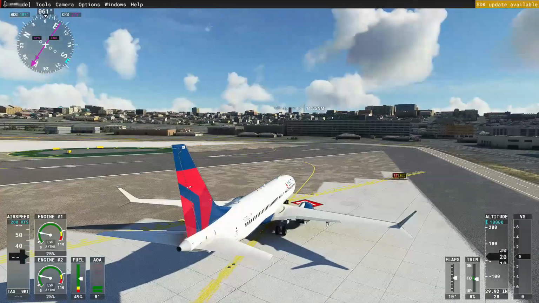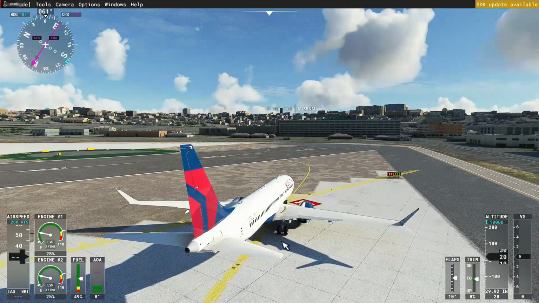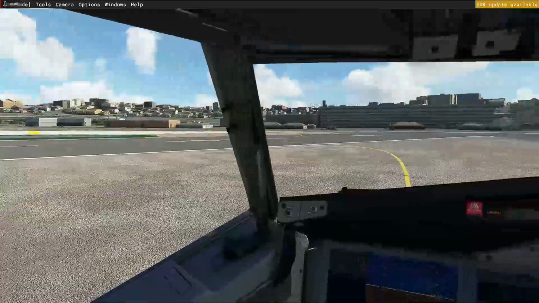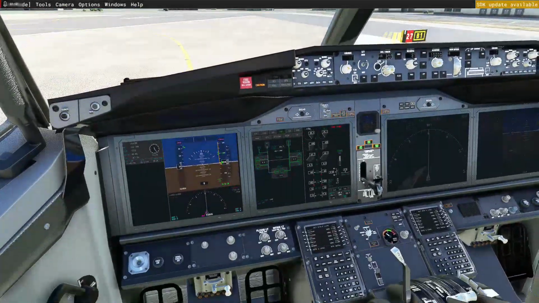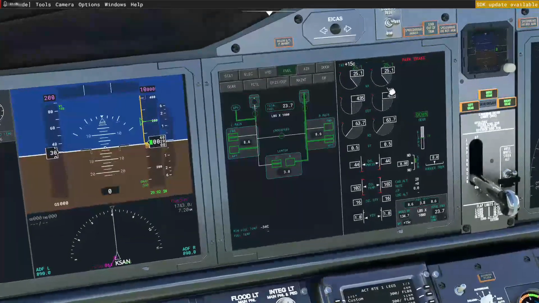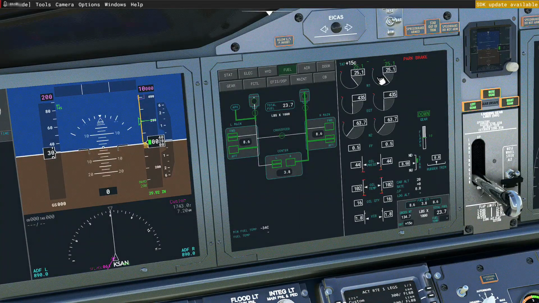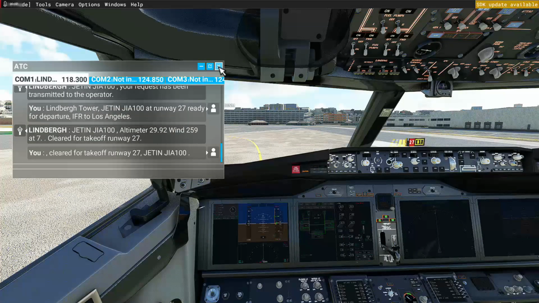Okay, so now I'm confident and we are happy. The plane is all configured. The engines are stable. We can set our throttles to 35% again, and we can head out onto the active runway for departure. Cleared for takeoff runway 27.